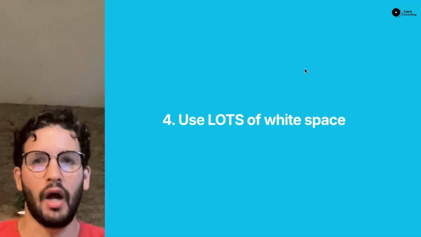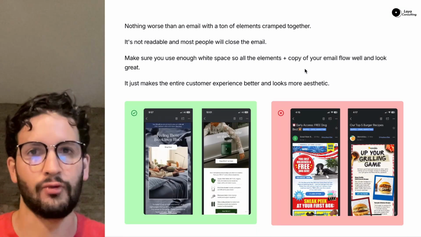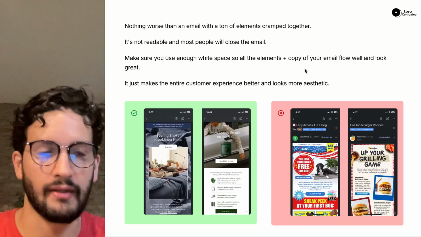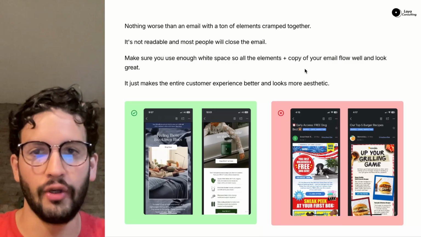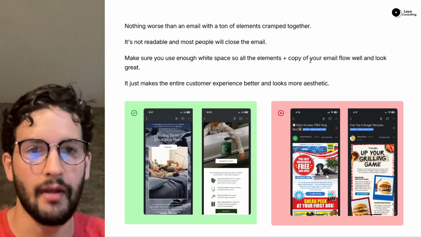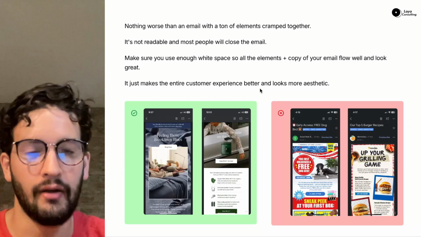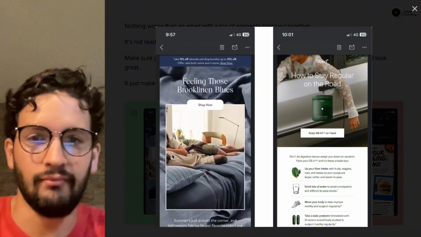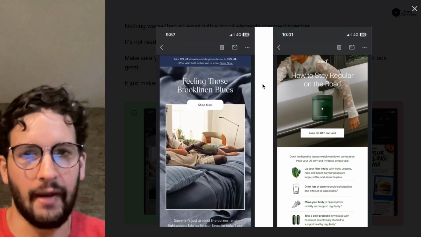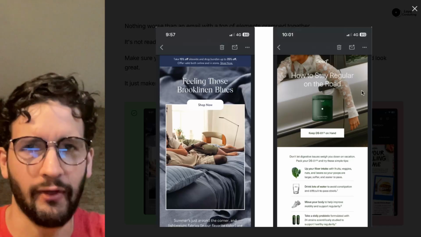Fourth, use lots of white space. Nothing is worse than an email with a ton of elements cramped together. It's not readable, and most people will close the email. That's how it is, right? So make sure you use enough white space so all the elements plus the copy of your email flow well and look great. It makes the entire customer experience better and more aesthetic. So here, it flows really well. They have white space. The copy, everything looks really good, and nothing is cramped together.